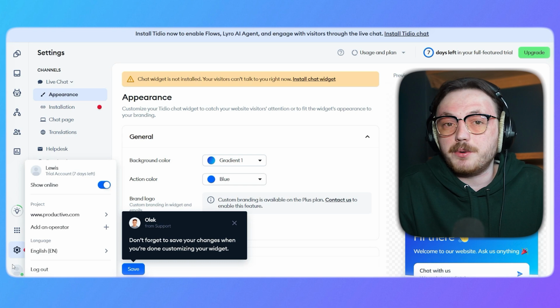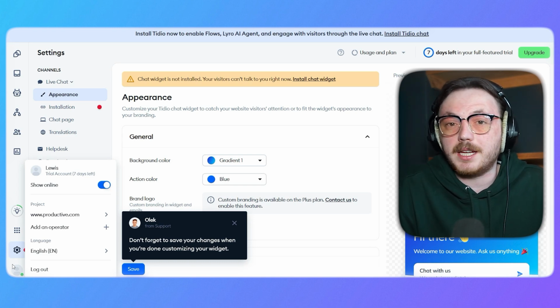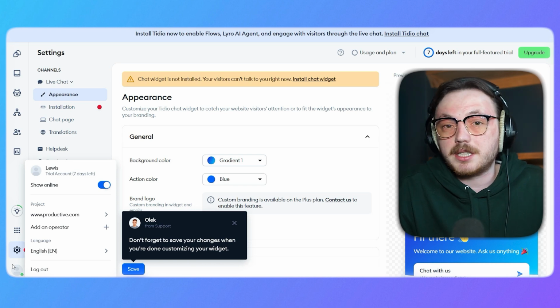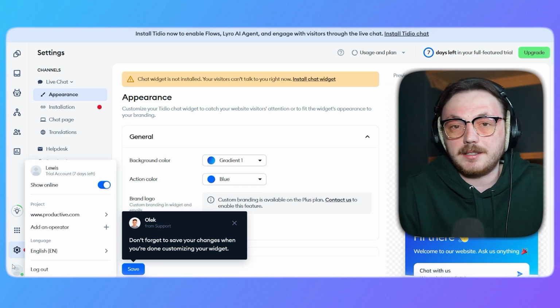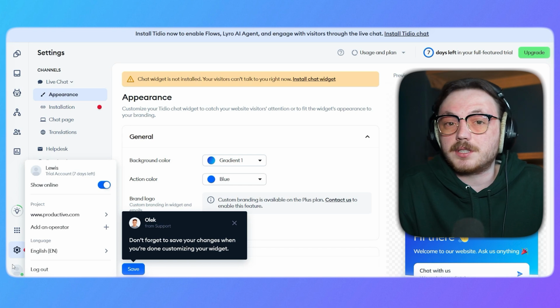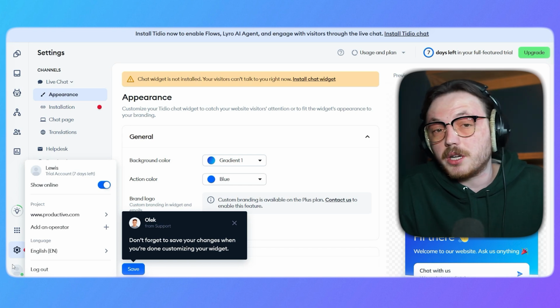The layout is intuitive and ensures you can easily navigate the tools and features that will help you engage with your customers effectively. Each tab is clearly labeled and easy to navigate, making it simple to access the tools and information you need to engage with your customers effectively.